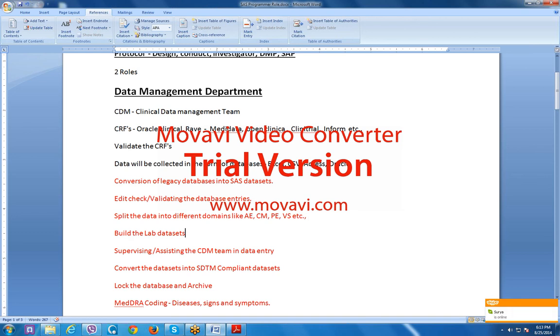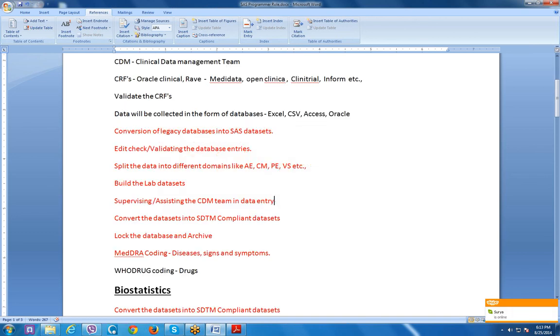Then build the lab databases, supervising and assisting the data management team, and converting the data sets into SDTM compliant data sets. It's the same thing. Then log the database and archive it.